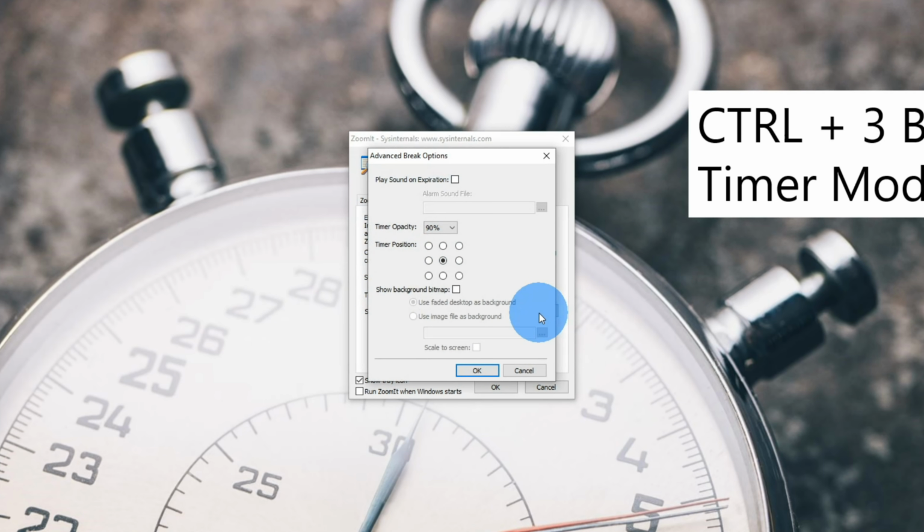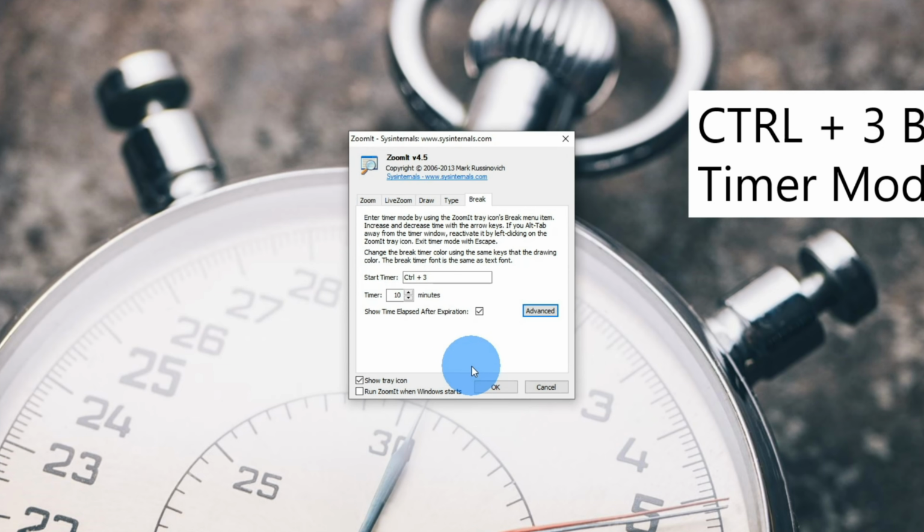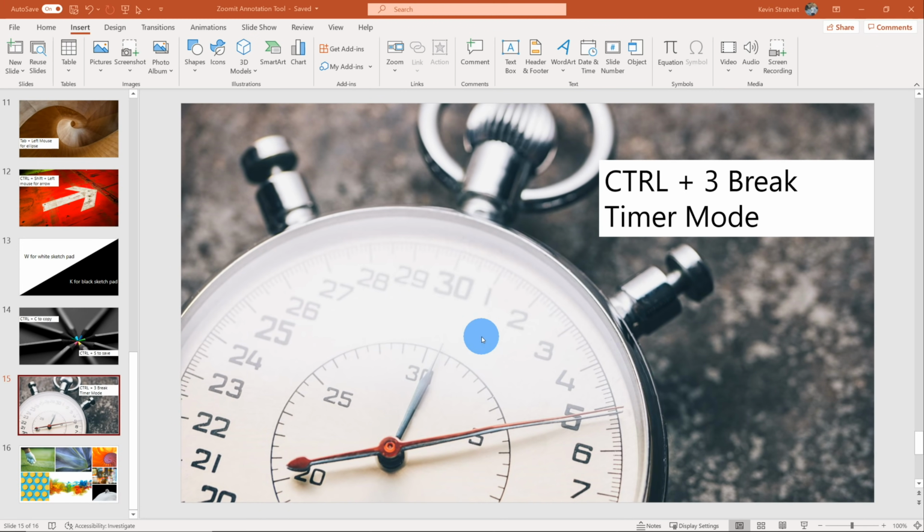You have a few different advanced options. For instance, you could play a sound, you could set the timer opacity, the position, as well as a background image. I'm going to leave these all as is, and let's go ahead and test this out.